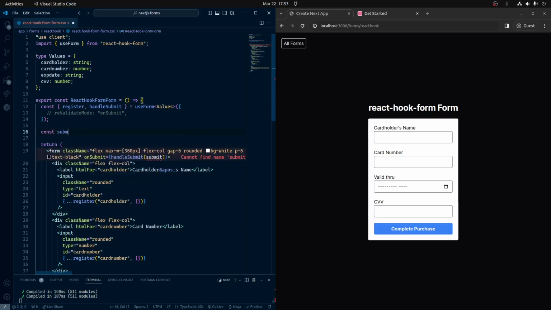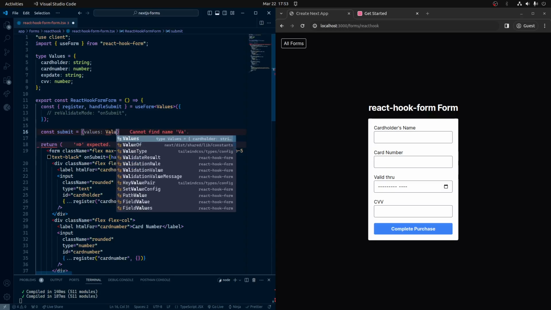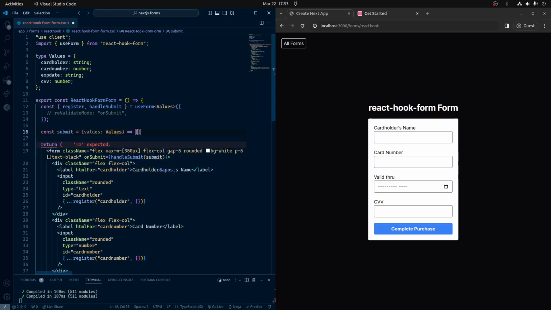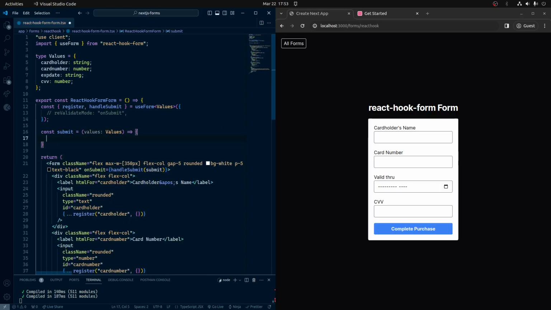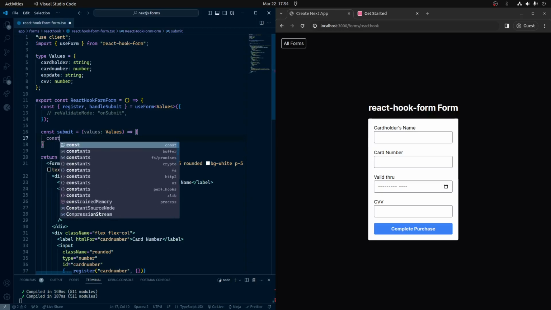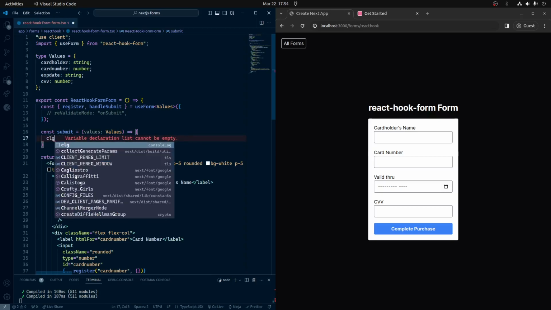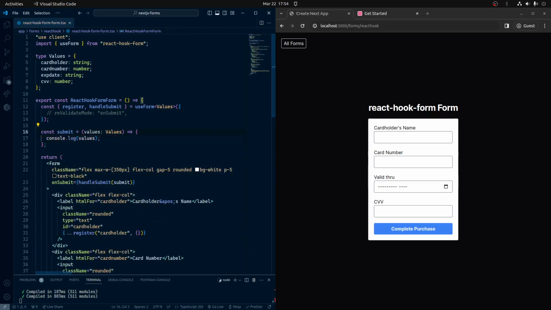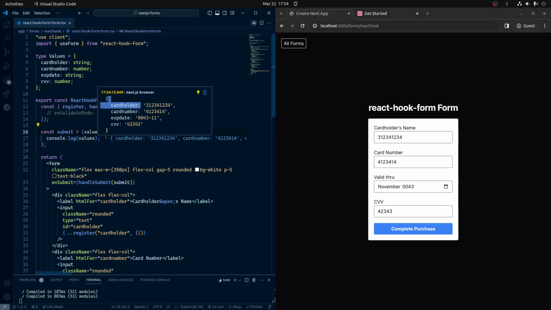Let's create that submit function real quick, and it'll pass us the values. So it'll come here if the validation passes. We'll never get to this submit function if the validation doesn't pass. Right now we don't have any validation, so it's going to pass for sure. So I can just log the values. So let's type some stuff in and complete purchase. And here you go. Our values are all logged. And of course they're all strings, as I said before.